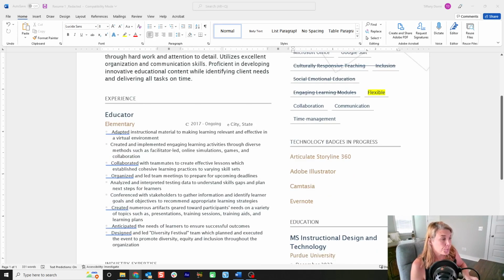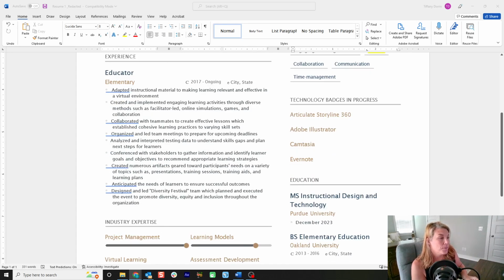Now, technology badges in progress. I understand why this person put in progress, because they're still working on them and they want to be honest with where they are, but then they have to continually update this as they get more things. I don't know what Evernote is, so I can't speak to that.